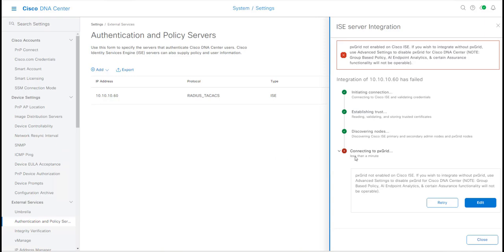And after that, as you can see here, now we have the next error message, connection to pxGrid. pxGrid not enabled on Cisco ISE. If you wish to integrate without pxGrid, use advanced setting to disable pxGrid. We need pxGrid. Okay, for other functions that you will see in Cisco DNA Center, for example, for group-based policies and other features, we need pxGrid. Because of that, let me first enable pxGrid on the ISE server, and after that we can continue adding ISE to our Cisco DNA Center.